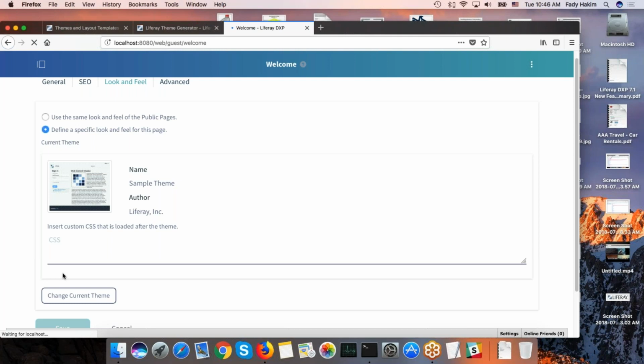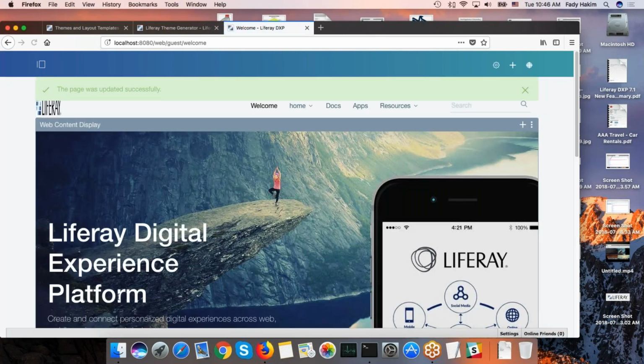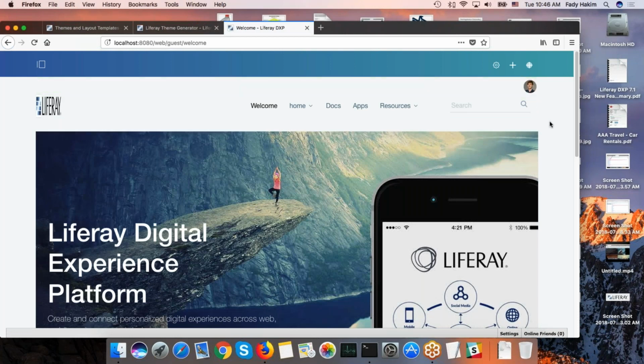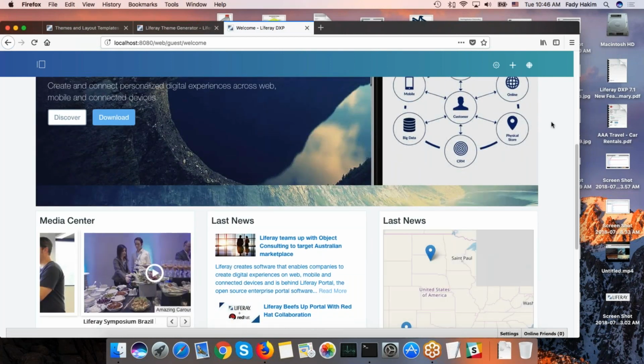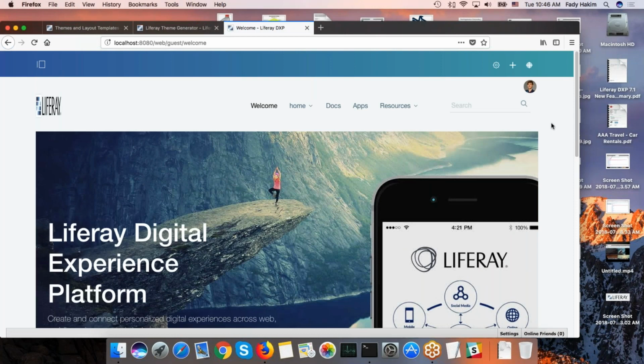Now it's applying the code for the sample theme on my site. Right, so that's the code of the sample theme that I have, and you can start from here. Let's say you want to start changing the length of the logo, and you want to place the logo somewhere else. So let's just do this.